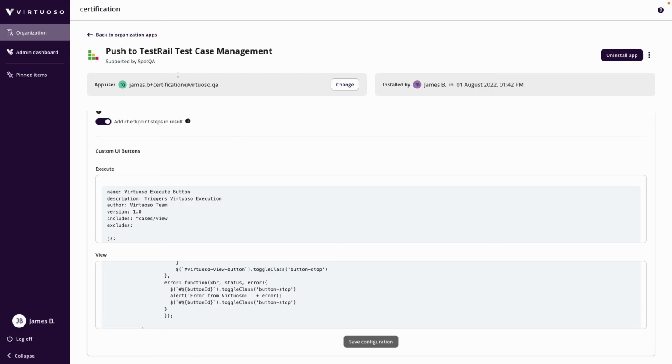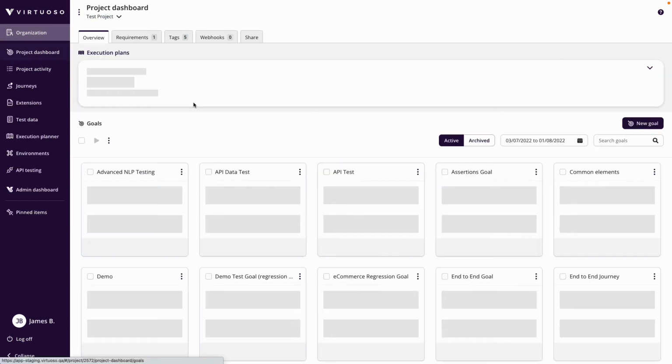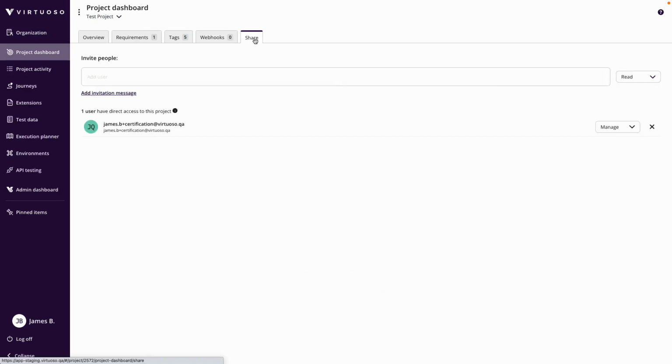So now what I can do is come back to the organization. I need to make sure that when I go into a project that the user I set up is a member. In this case they are, and I've got them set to at least write access. This one's actually got manage.